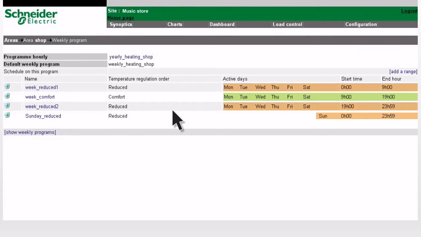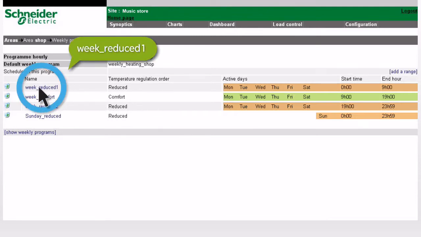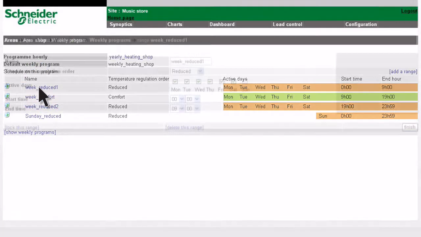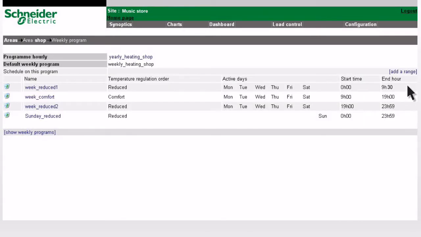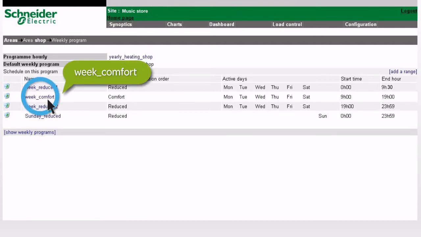If the shop opening hours change to 9:30 AM, for example, you can change the Comfort settings start time to 9:30. To do this, simply change the Reduced settings end time to 9:30. And then change the Comfort settings start time to 9:30.